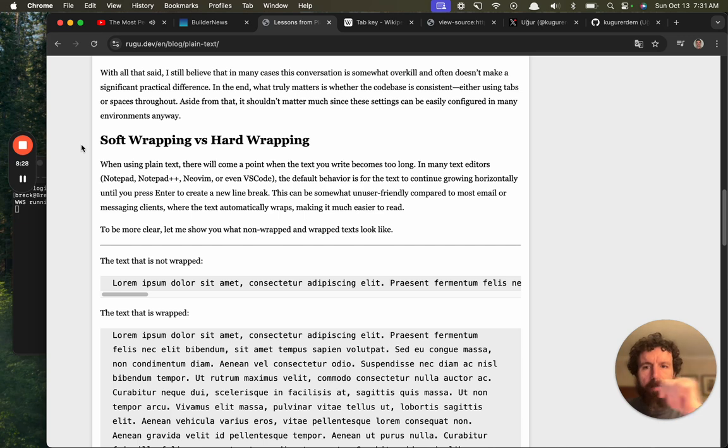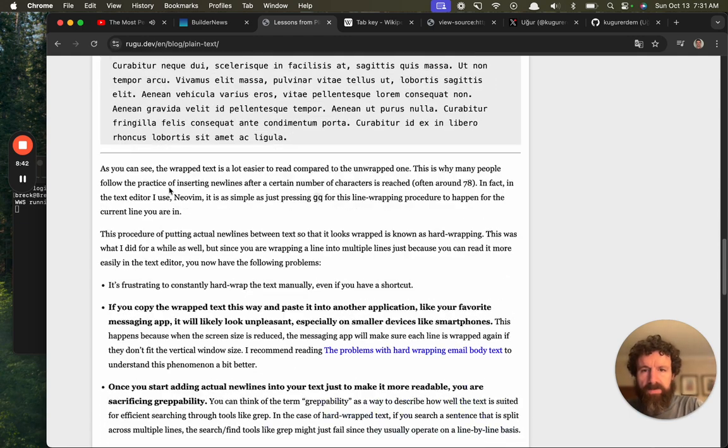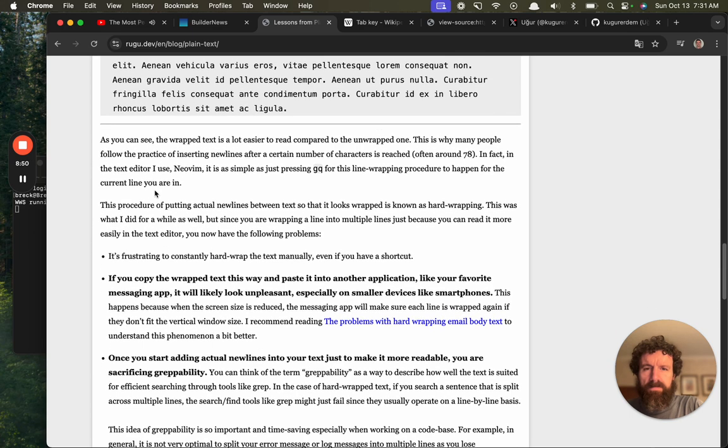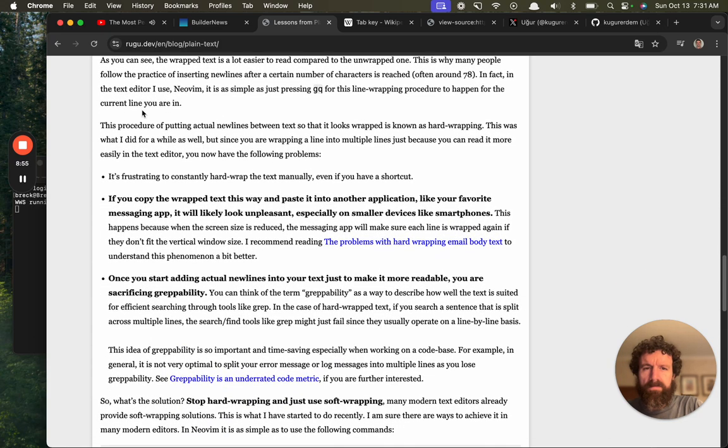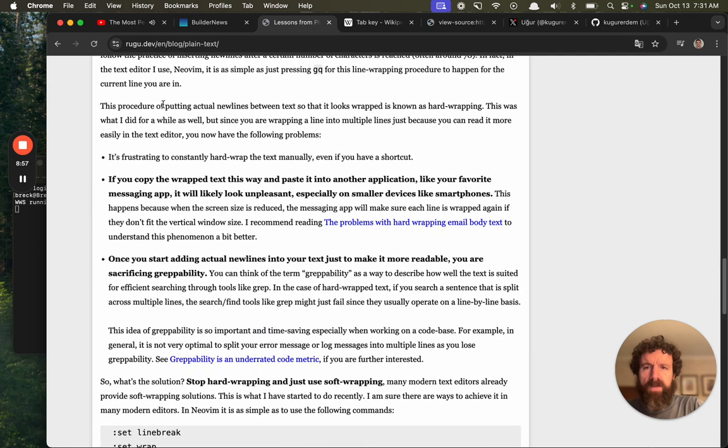Soft wrapping versus hard wrapping. Oh, it's another good point. Text is not wrapped. Text is wrapped, yep. Right. Hard wrapping. I used to do this. I went through a stretch of doing this, and boy, was it a mistake.